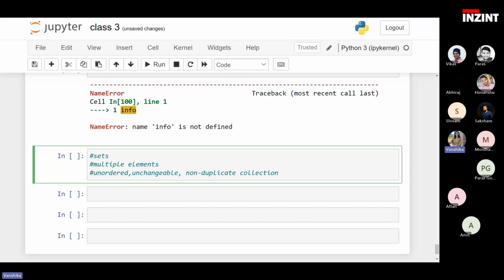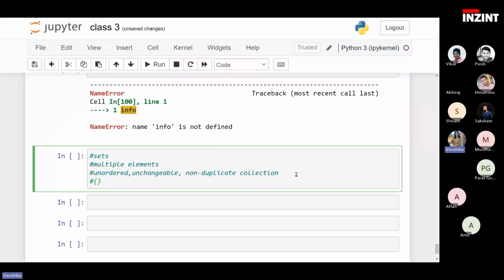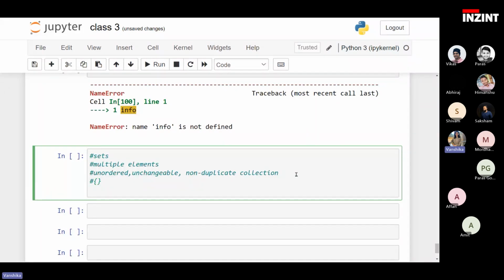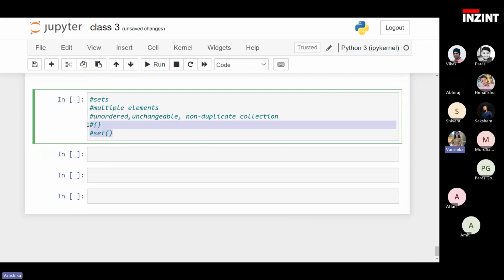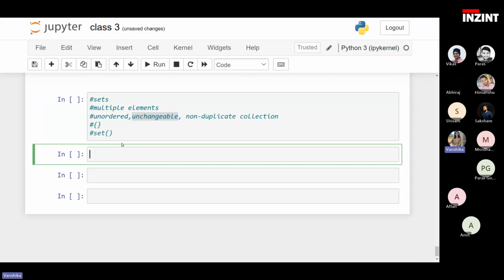That is to say, to declare a set, we use curly brackets only. Okay, and we also have the set constructor. So you can use either of them to declare a set. We are going to study about all of these words and we will see how they stand true with respect to sets. But first, let's see how we can declare a set.